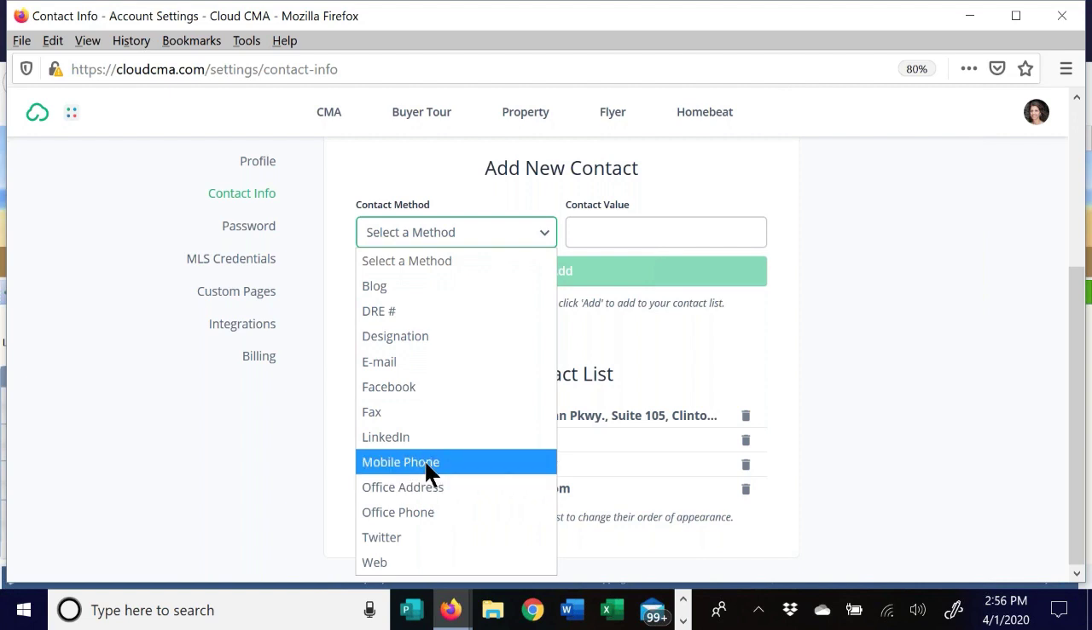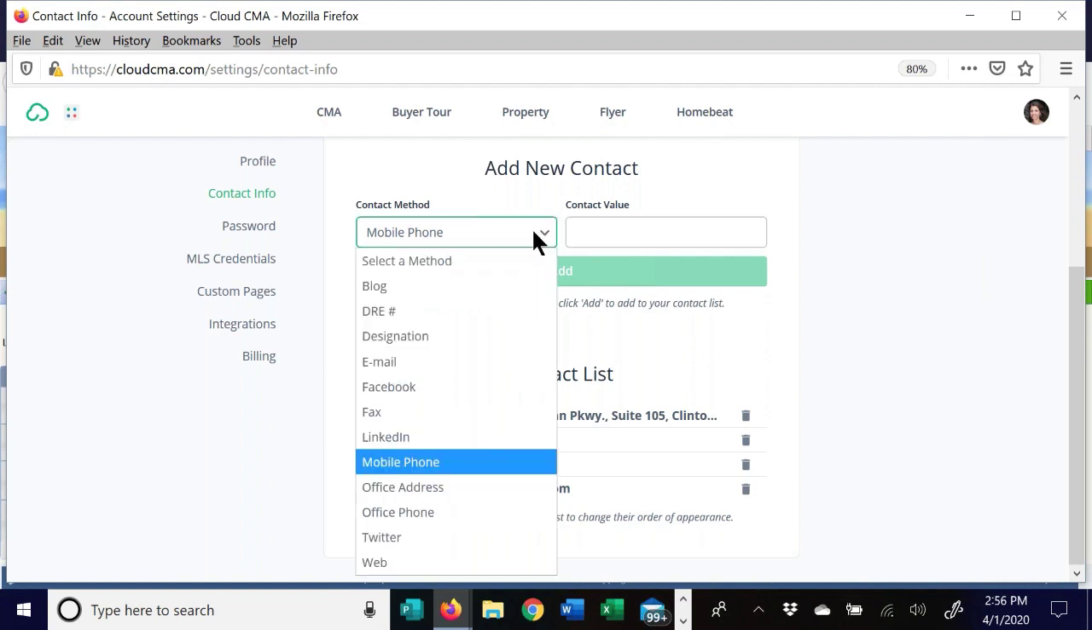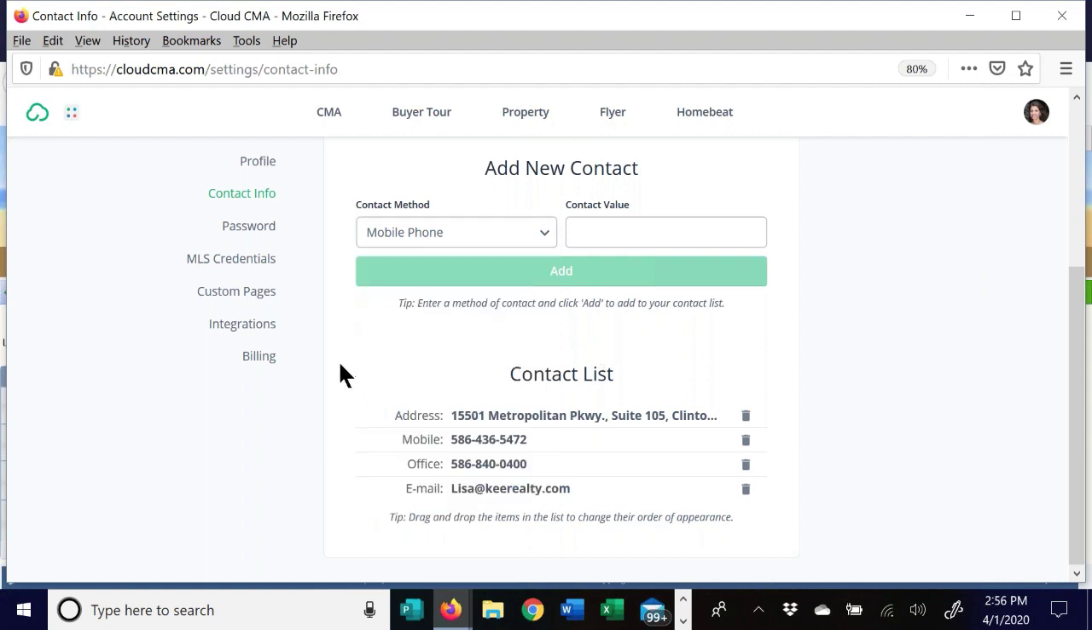So if I want to include a mobile phone number, you're going to type in what that number is and hit add. The ones that are here already, if they're incorrect, you're going to want to hit that trash and remove them, and then add in the correct one. So you do have options to add in whatever you'd like for your clients to see. Depending on which report you use, this information will show up under there. Also, your contact information should be in your report in that section.